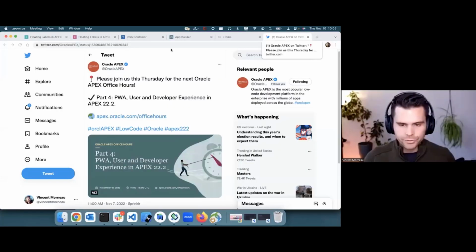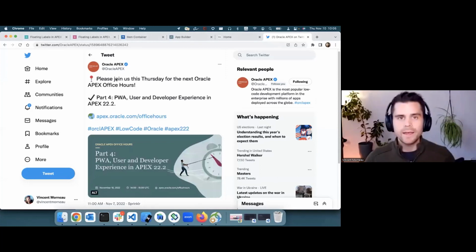I'm really excited to discuss what we've been doing in 22.2 for PWA. We've been doing a lot in previous releases. We have plans for the future, but today let's focus on PWA for 22.2. So let's go ahead. I'll share my screen. And before I dive into PWA, I want to highlight 2 smaller features of Apex 22.2.